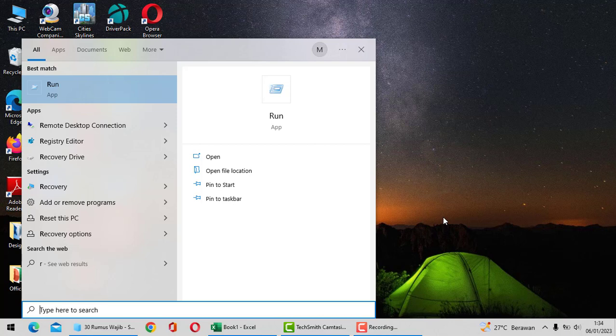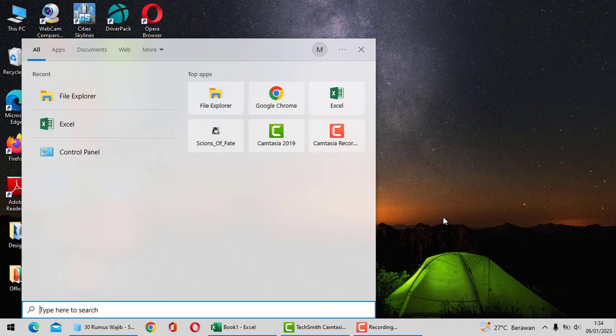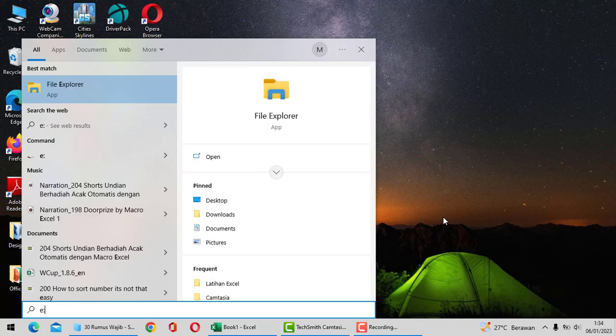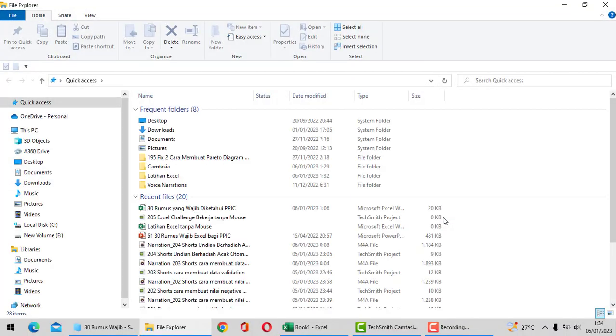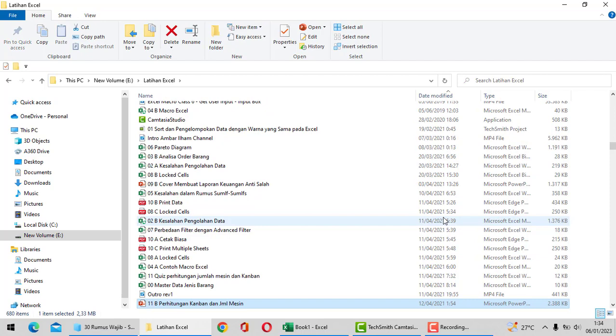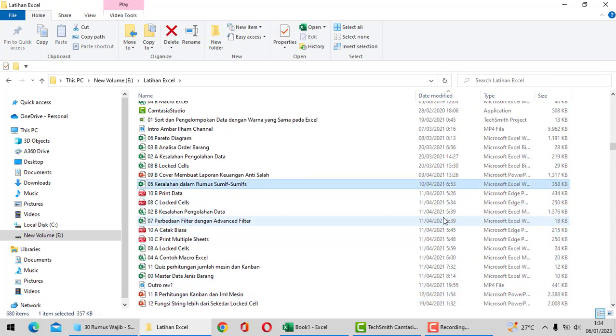You can type the folder you want to open. For example, here I'm using drive E for the file. I'm saving the file there, so I press E and then the colon here and just press enter. Then I'm working here in drive E, and if I want to open a folder, I can easily choose the folder I want by entering the folder Latihan Excel here, and I can search for the file in here.